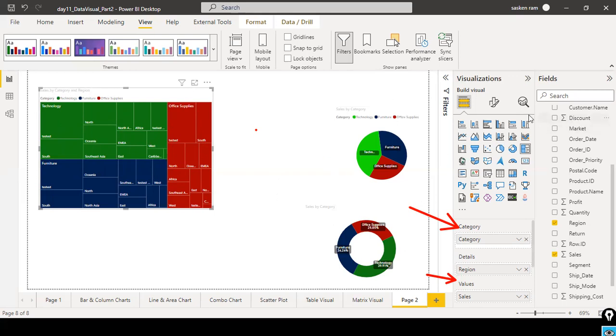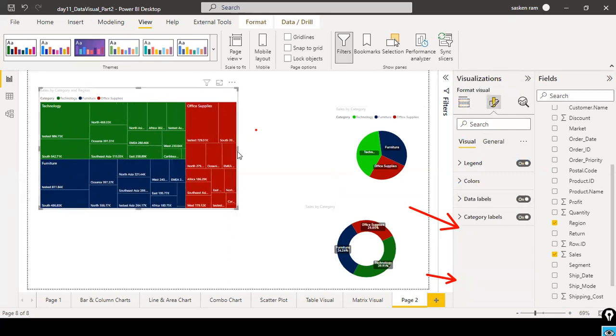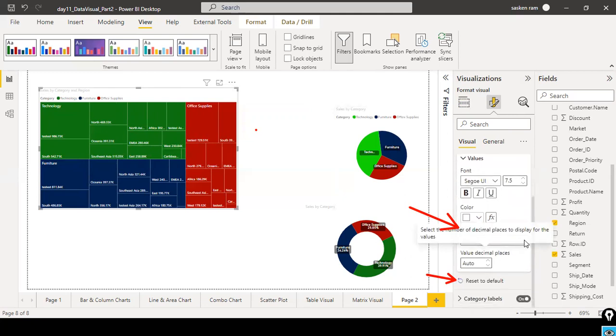And I just go here, data labels is off. When I toggle this on, you can see the values also displayed along with this. This is the amount, the value that we generated. We can see the display units. You can also specify it here. It is already in thousands, millions.